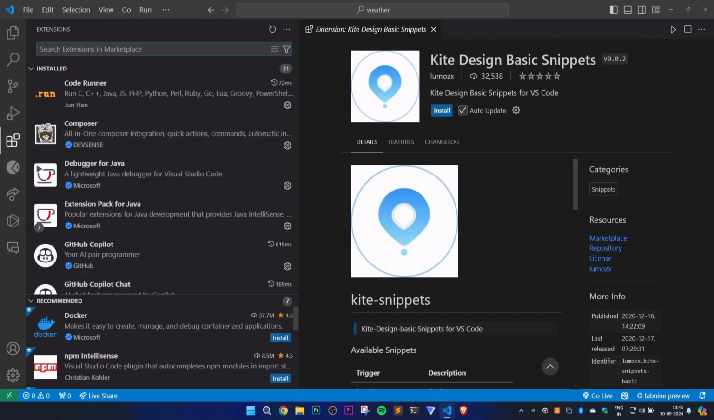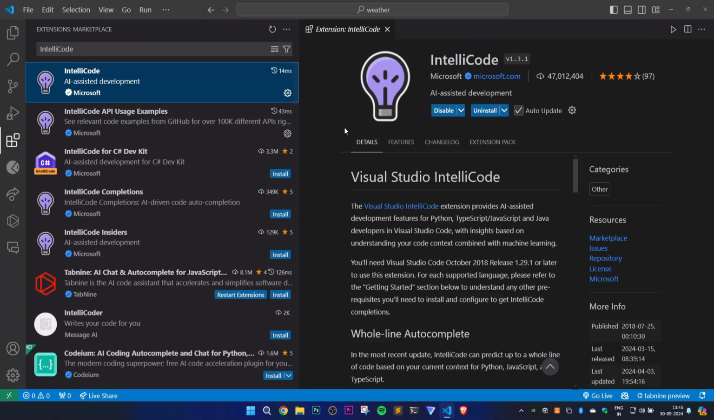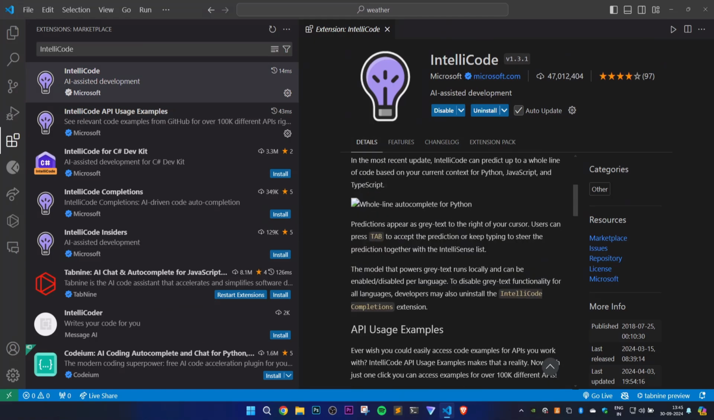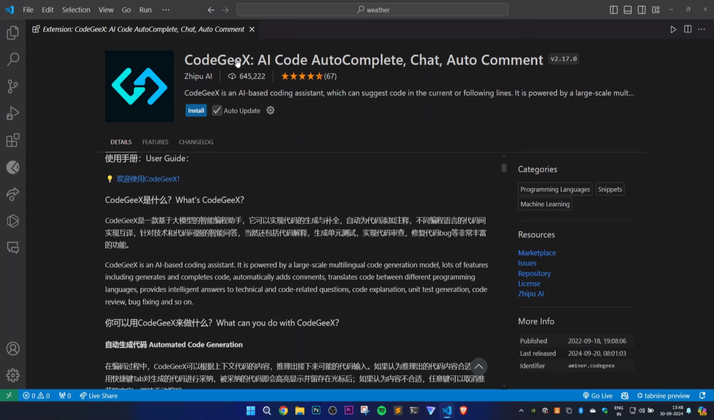Now let's talk about another extension, which is IntelliCode. It is provided by Microsoft. It is also an AI assisted development feature for Python, TypeScript, JavaScript or Java developers. You can use its autocomplete feature. It will predict your code before you type. So yeah, it will also increase the flexibility of your code. So guys, these are all the AI assistants.